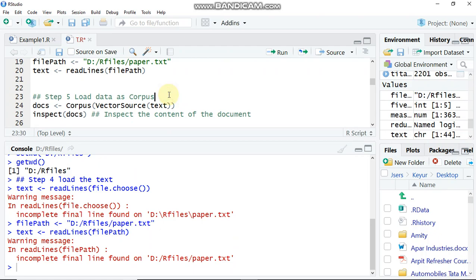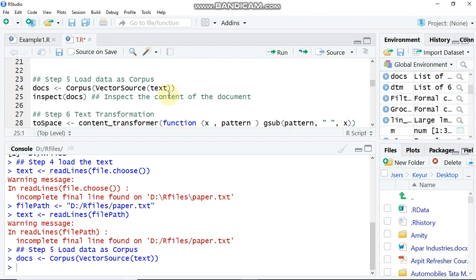Now what is corpus? Try to understand. Each line in MS Word or each line in a .txt file is known as a document, and the collection of all those documents becomes the corpus, right? So I am creating another memory variable called docs, and in that docs I am storing the corpus. It means I am storing the entire file, the content of all files or one file, in a single memory variable called docs. Fine, then I am inspecting it.